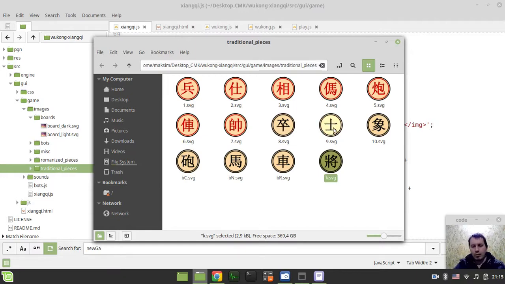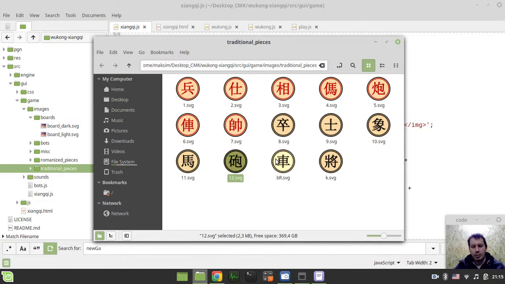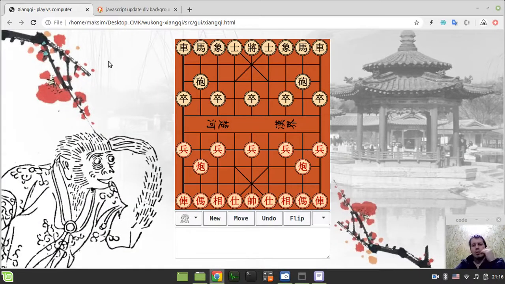So pawn, advisor, bishop, then the knight. Rename should be 11. Then cannon should be 12. Rook should be 13. And finally king should be 14. So if I did everything correctly, I should now print all the pieces. So are they correct? Rooks in their places, knights in their places, advisors, king. Yeah, seems to be just okay.